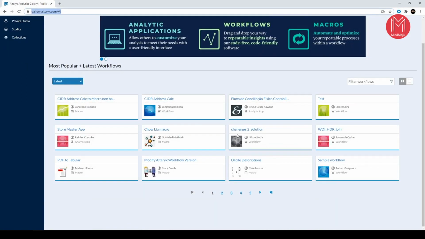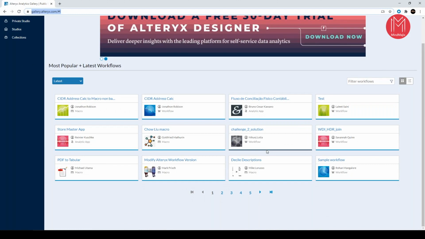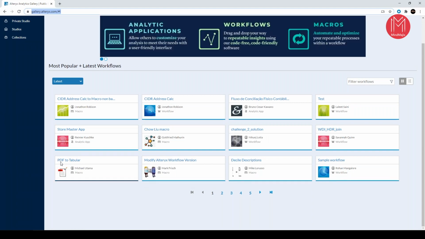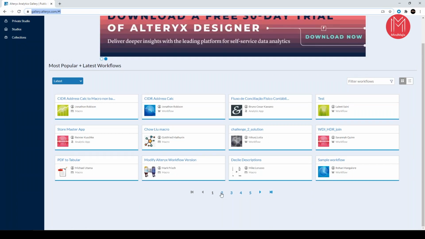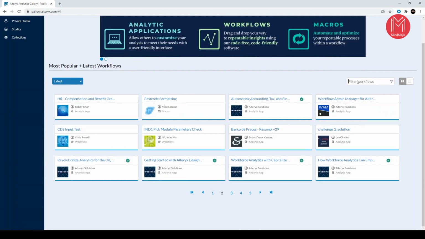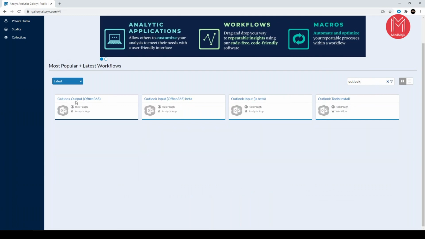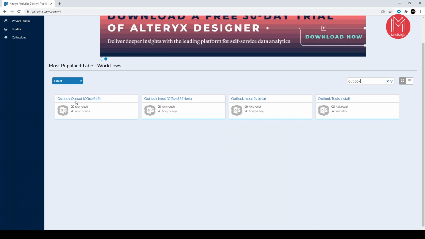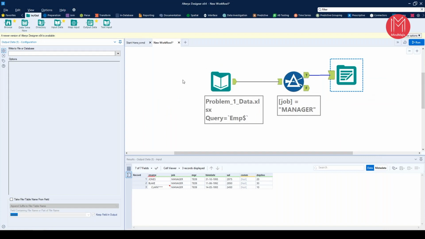So all these are different Alteryx workflows that the users have created and shared with the wider audience, so that if others want to use it, they can make use of this. You can see there's a utility here for converting PDF to tabular format. These are workflows or add-ons that you can use to ease your task. These are publicly available workflows. Here also I guess you can find that Outlook tool, which helps you to read the attachments in an Outlook email. So this is how you can basically make use of Alteryx.